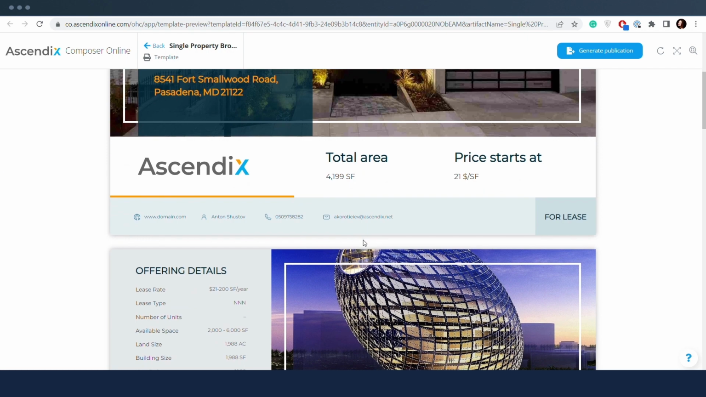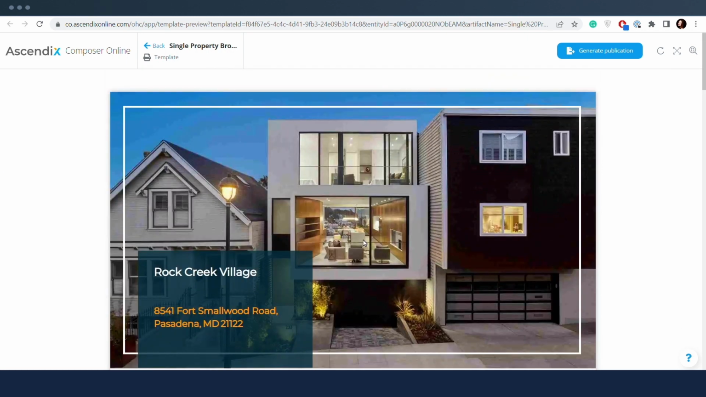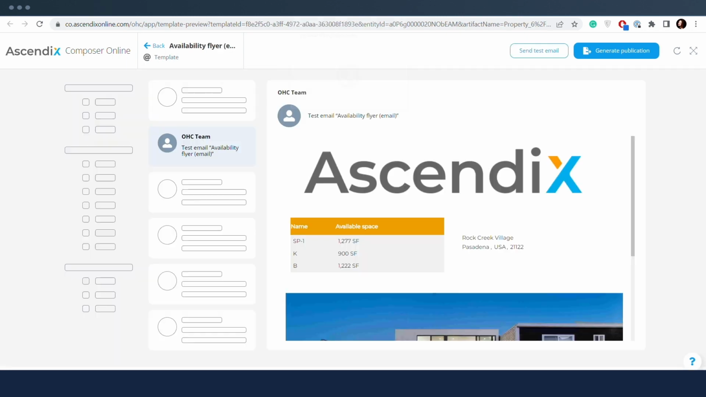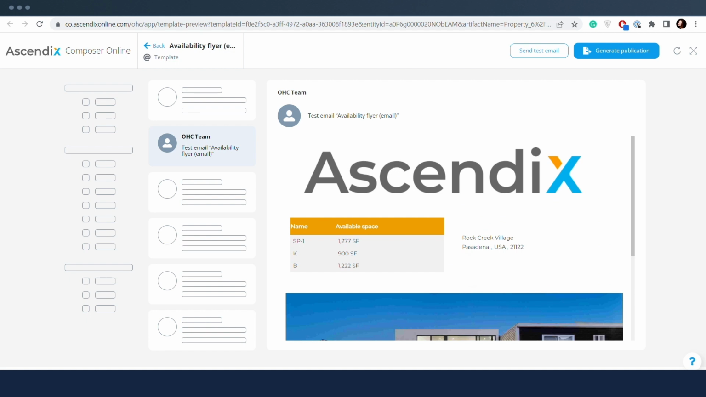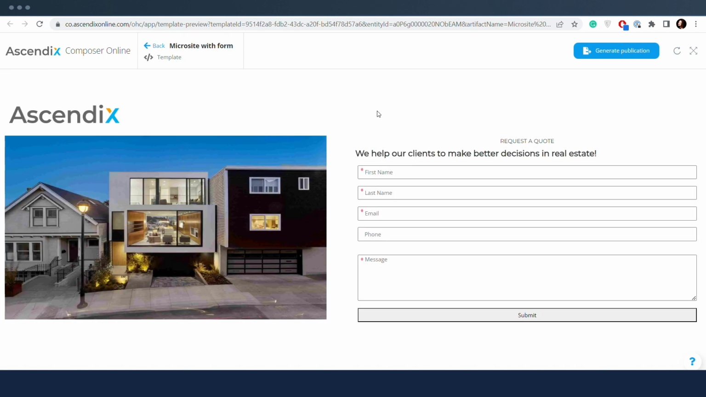The preview displays the prototype of the future report: PDF for printable templates, embedded email for email templates, landing pages for microsite templates.